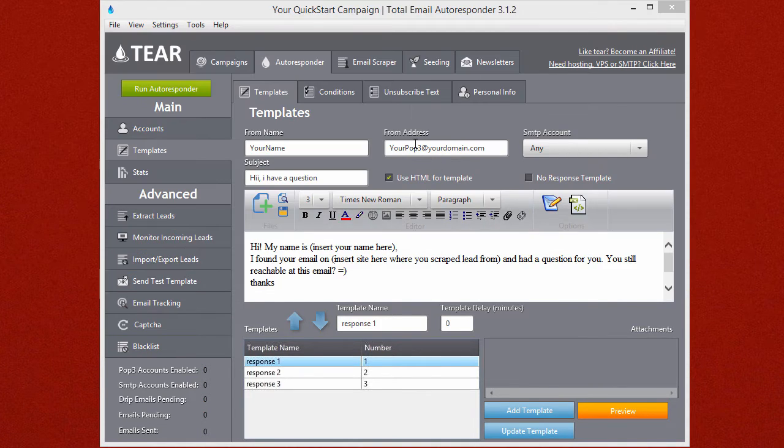Your from address is the email that will show up as the sender to your lead. So when your lead replies to your first response, this template, this is where their email response will go to. In video 3, so the next video, I will show you exactly how to set up this email. So for now, you can leave it alone.